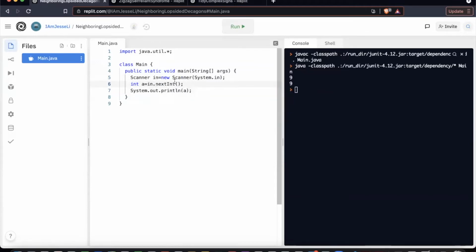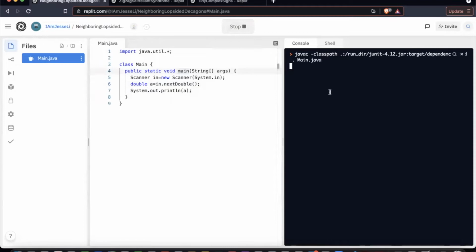And you don't need to take an integer for input. You can, for example, take a double. So in this case, you change the int into double with the capital D. And don't forget to change the variable type. All right, so now let's type in 2.7, enter, and then it gives out 2.7.